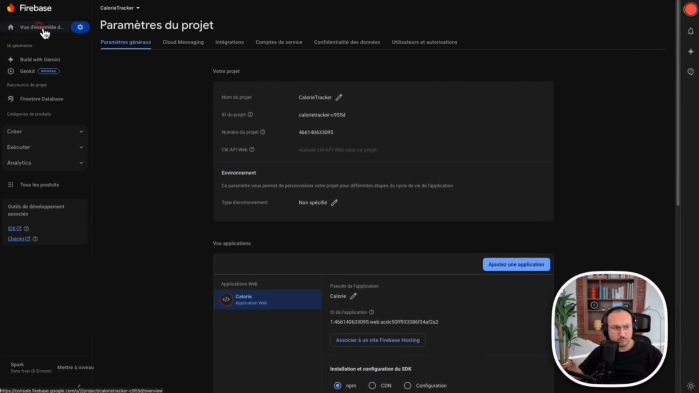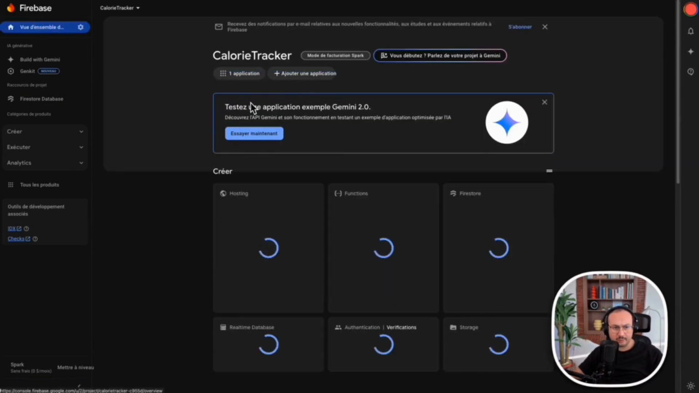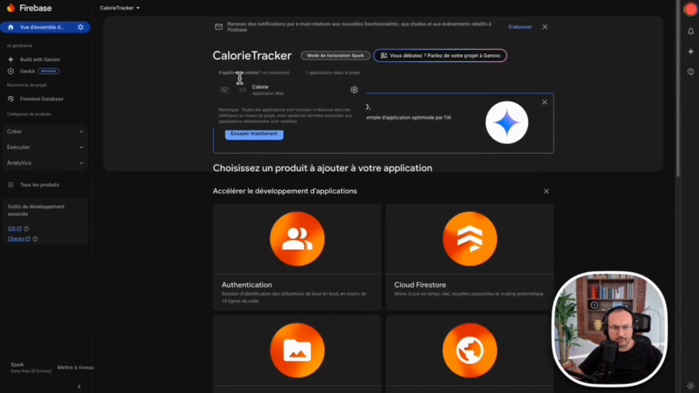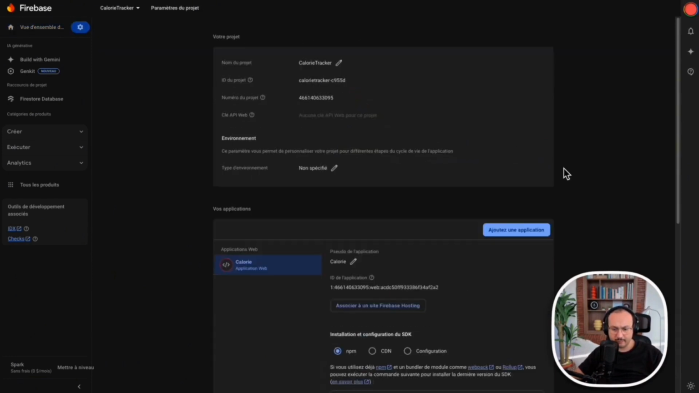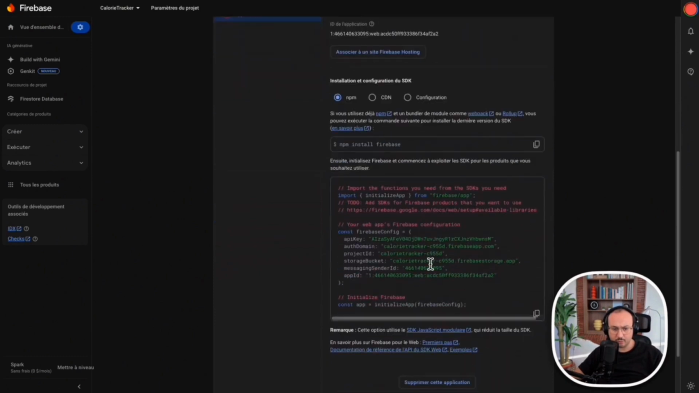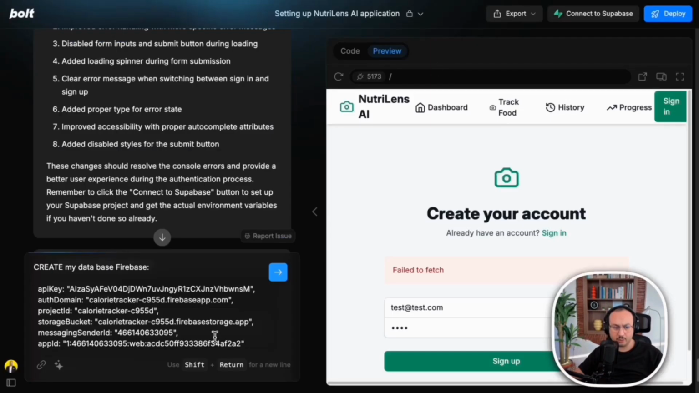Instead, we're going to go to the overview. Once I'm in the overview, I click on my application. And there, you just need to click here on the configuration. Then I scroll down a bit more, and here's the code in case you haven't copied it. So I need to have this code.